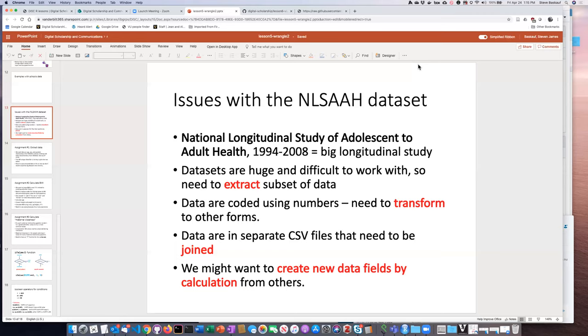The other thing is that the data available has height and also weight, but there are some problems with just using weight. One of the questions we can ask is whether there is a relationship between smoking and weight, because people always say that if you smoke, you tend to lose weight and things like that.